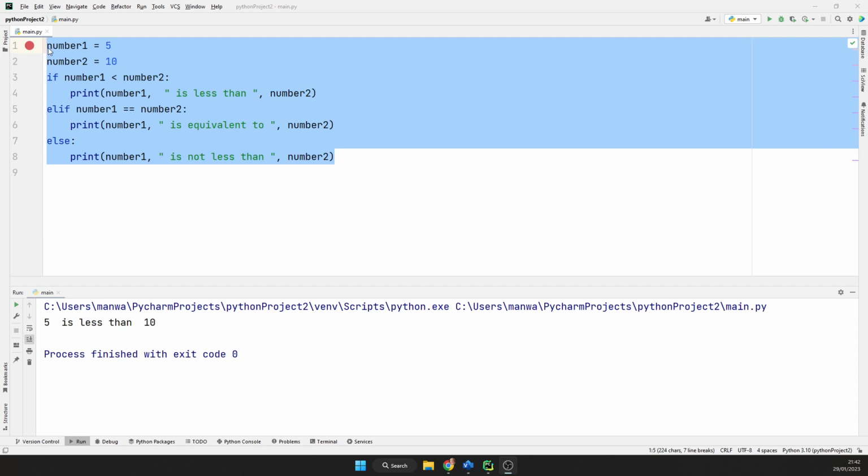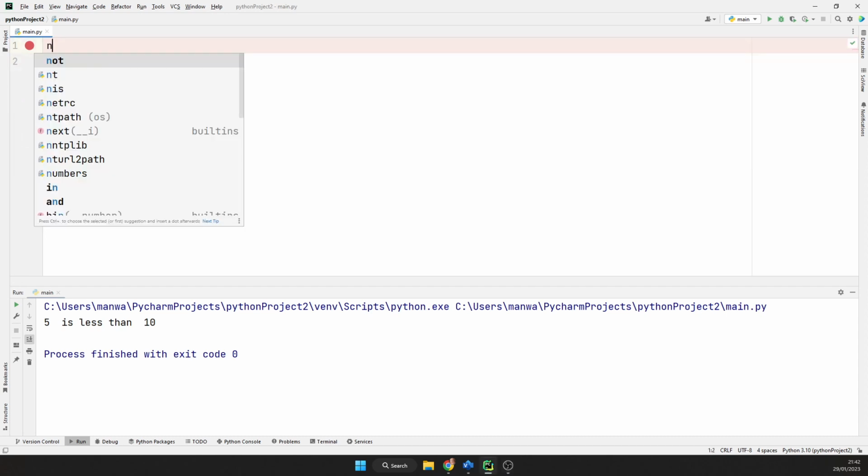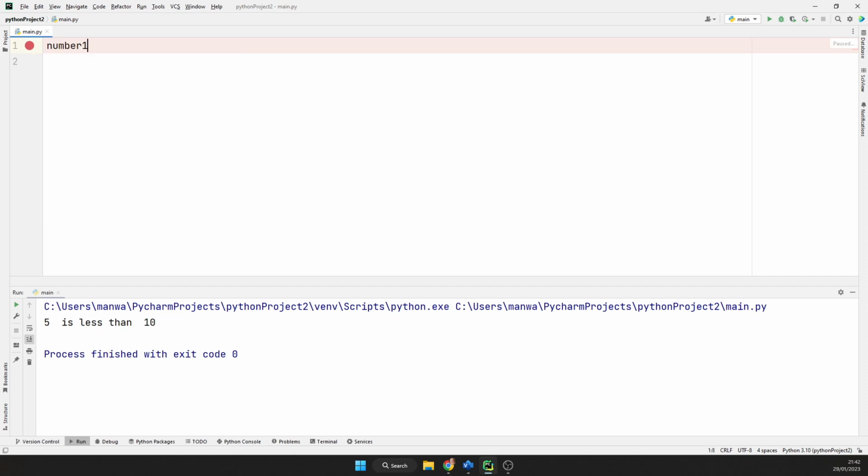Okay, so I'm going to type this out. I'm going to start by creating a variable. Number 1, I want to say that equals 5. Number 2 equals 10.